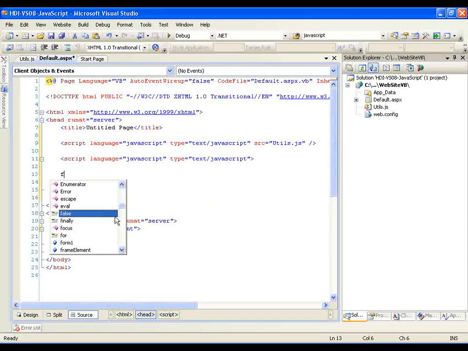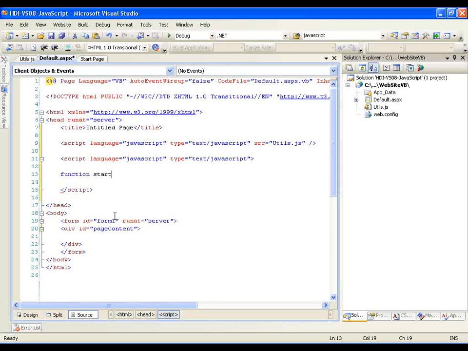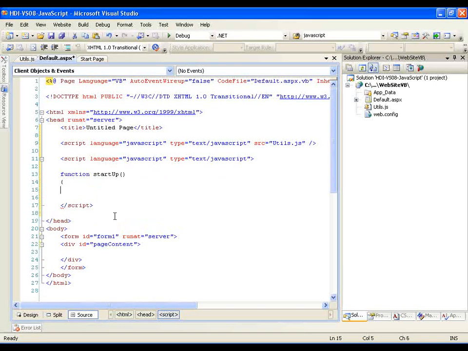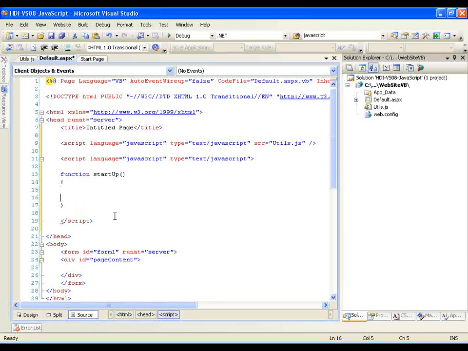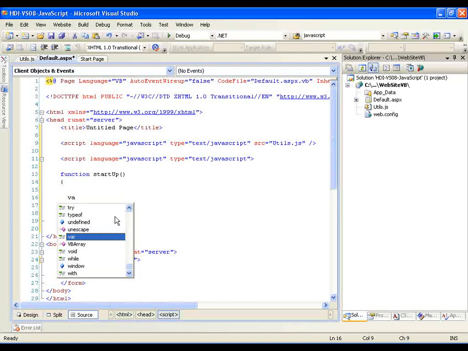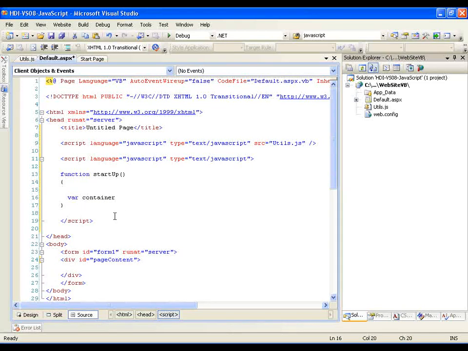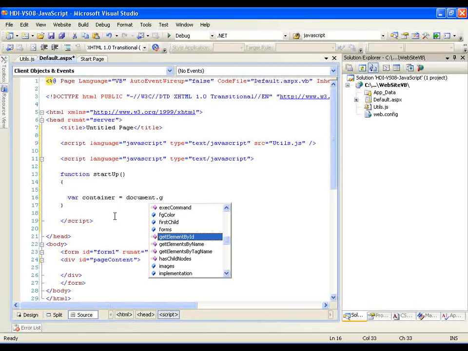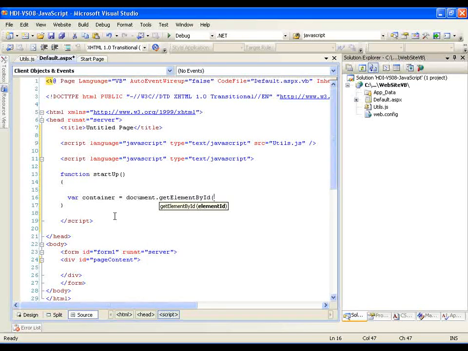And we'll create a little function here. Notice we're getting IntelliSense for creating our JavaScript function. We'll call this startup. And then we'll define a couple local variables here. Notice we're getting IntelliSense again for creation of our variable. And the first one we'll call is container. And this comes from the document element in the get element by ID. This is pretty nice. We're getting the IntelliSense to help us create this.